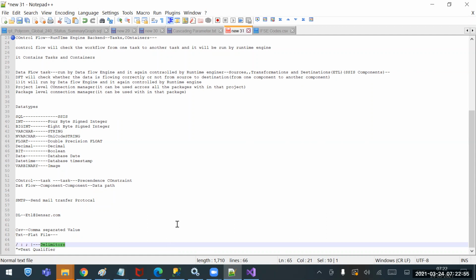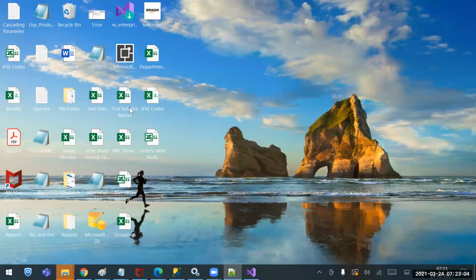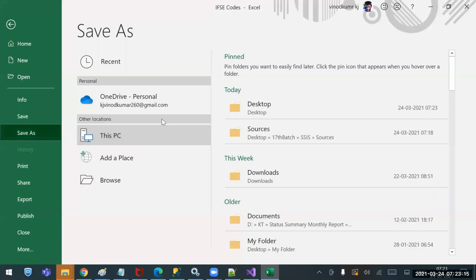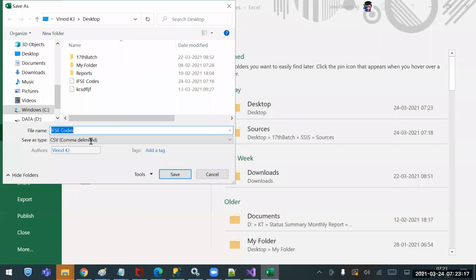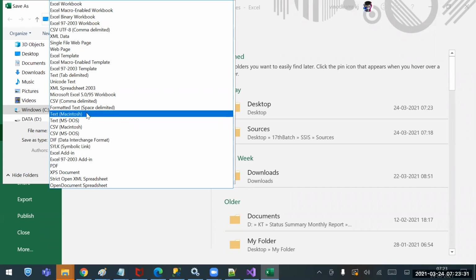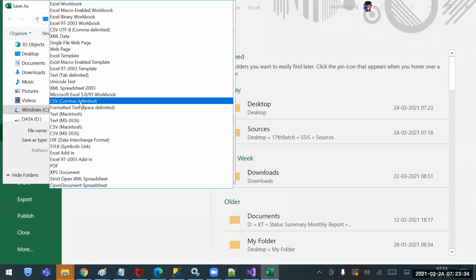So let's see how we can write the data. Bro, while converting this to CSV, there were two more CSVs. There were two more CSVs, that is CSV Macintosh and something. Let me just open. So you're talking about these CSVs, right? MS DOS. Yes. So these do not belong to us actually. These all belong to some other languages. So you can choose only this. This is the original CSV file.